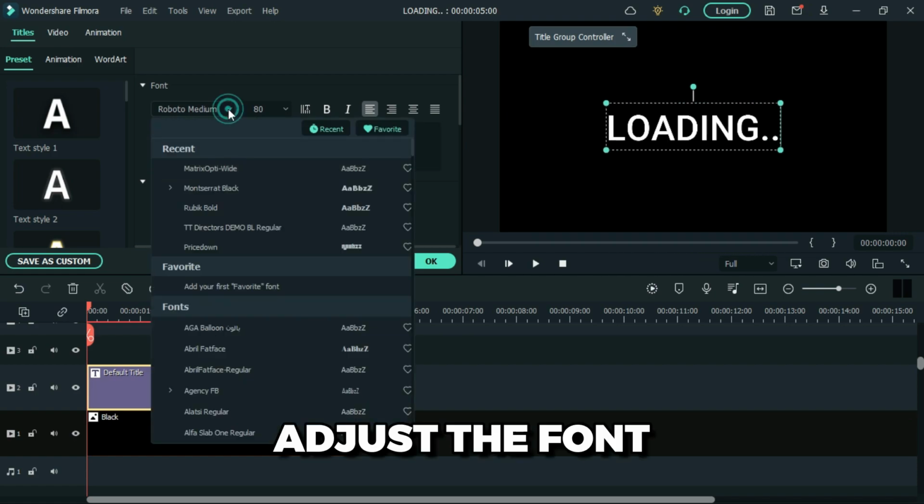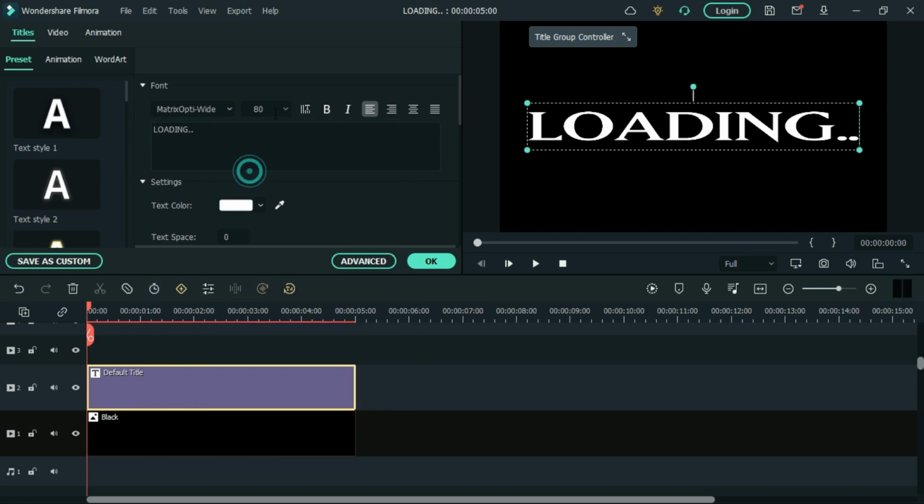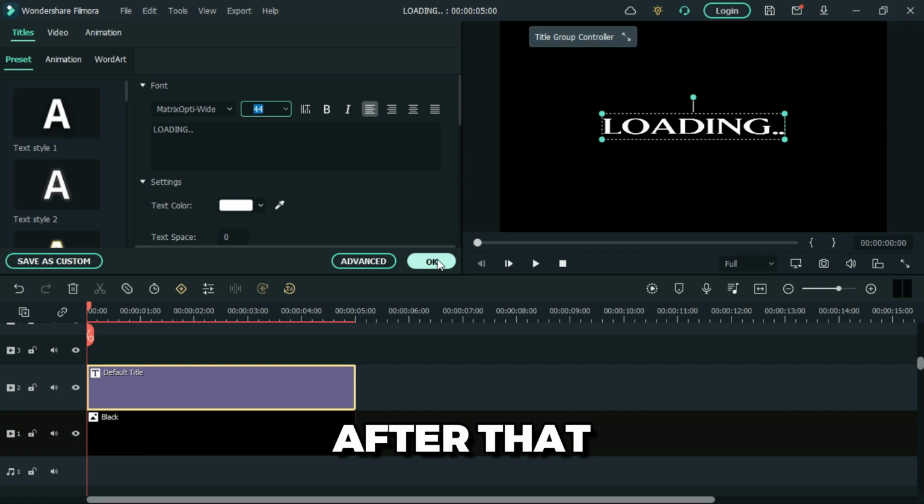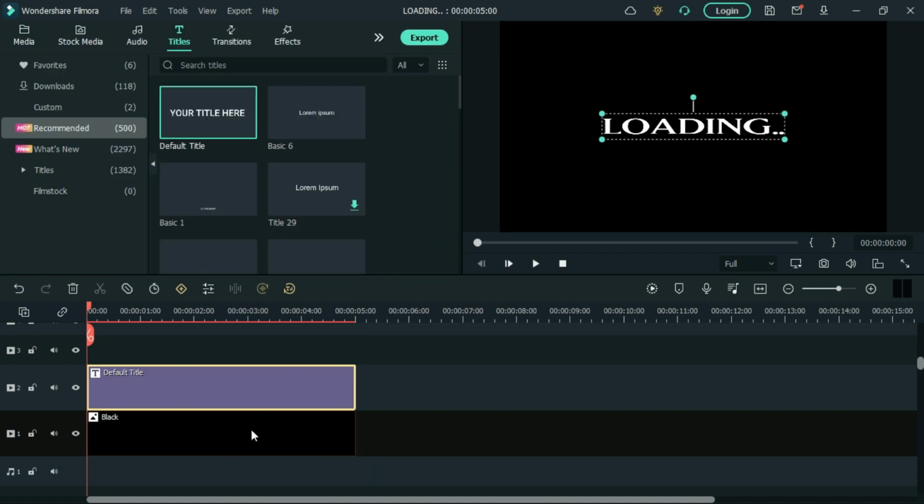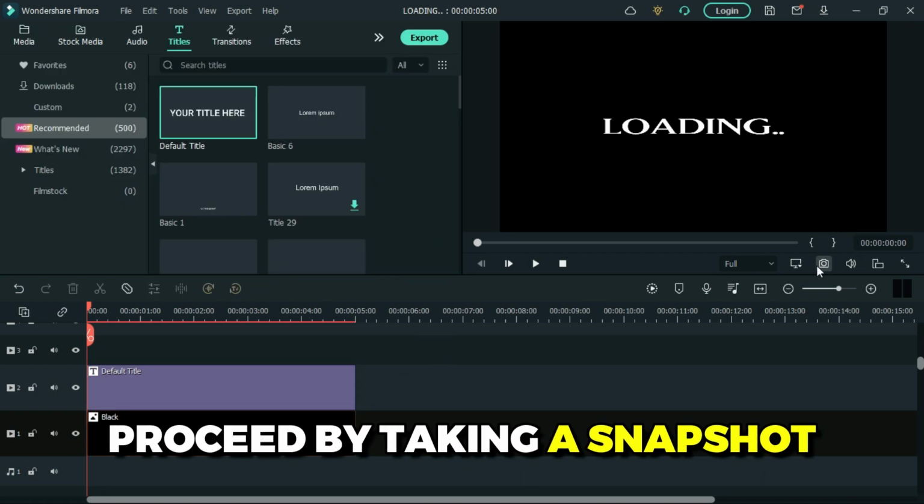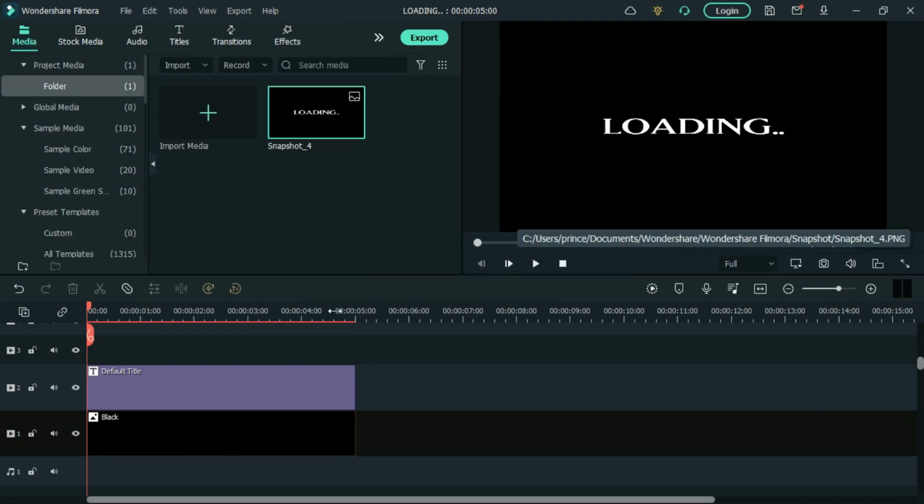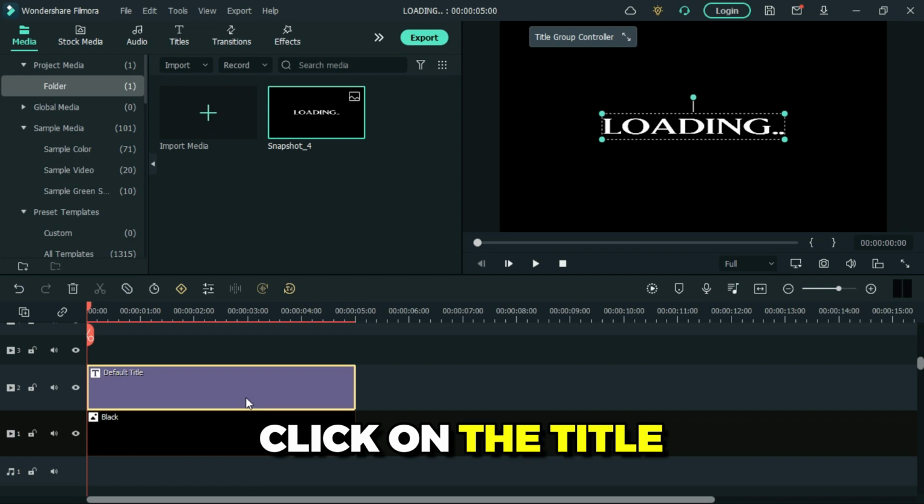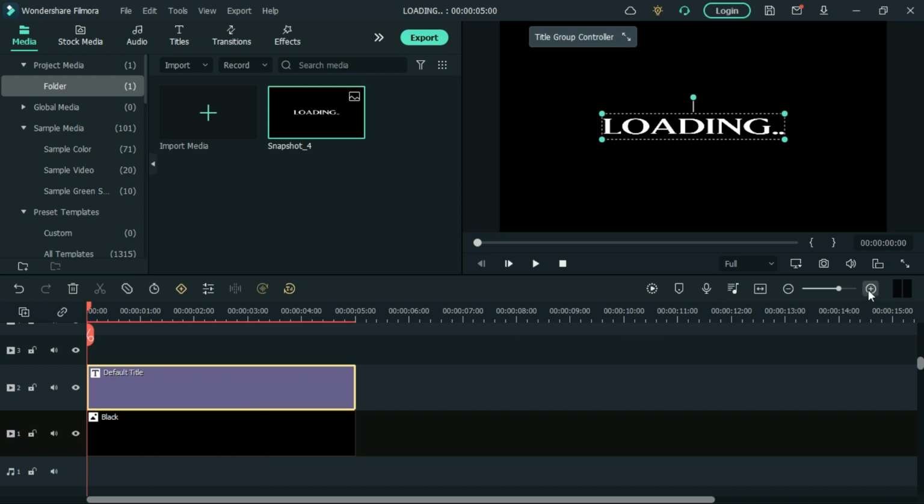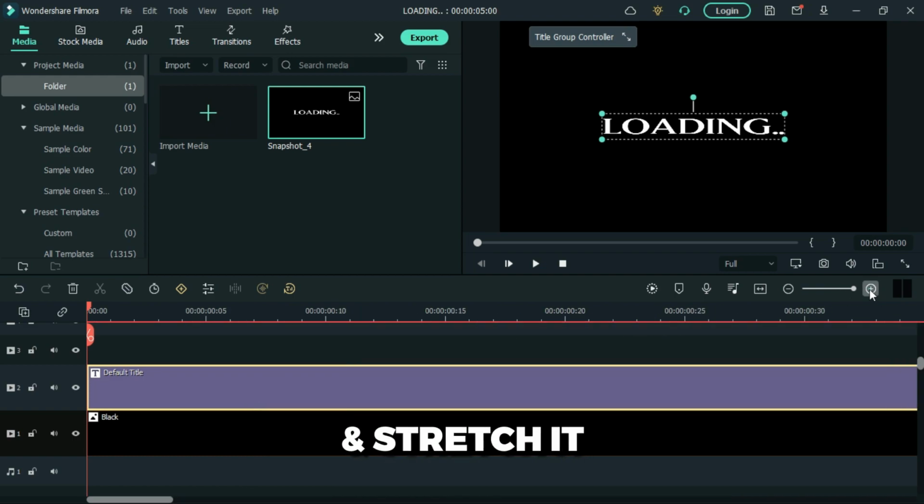Then adjust the font and the font size. After that, proceed by taking a snapshot. Then click on the title and stretch it to fit the panel.